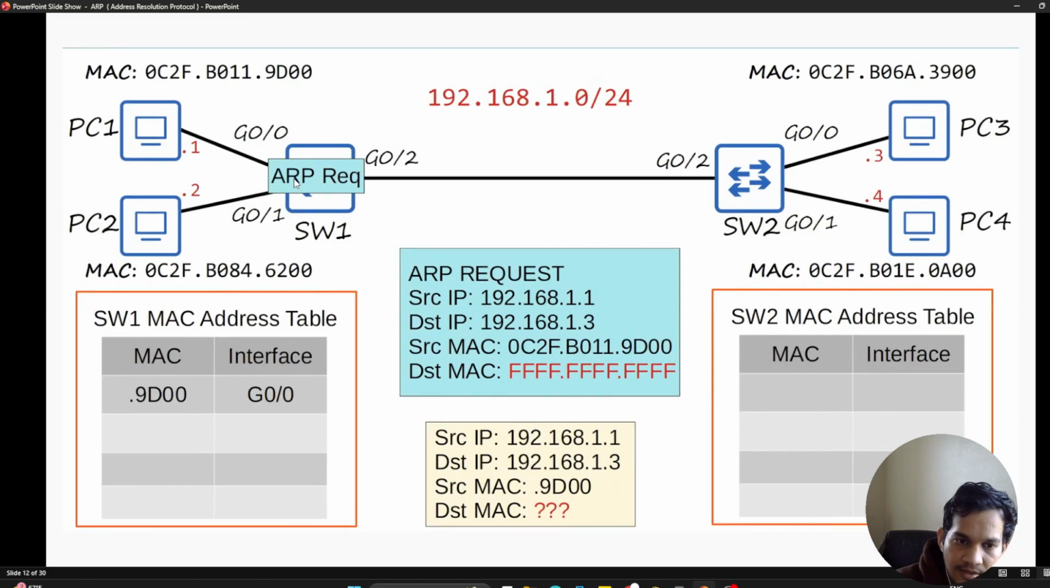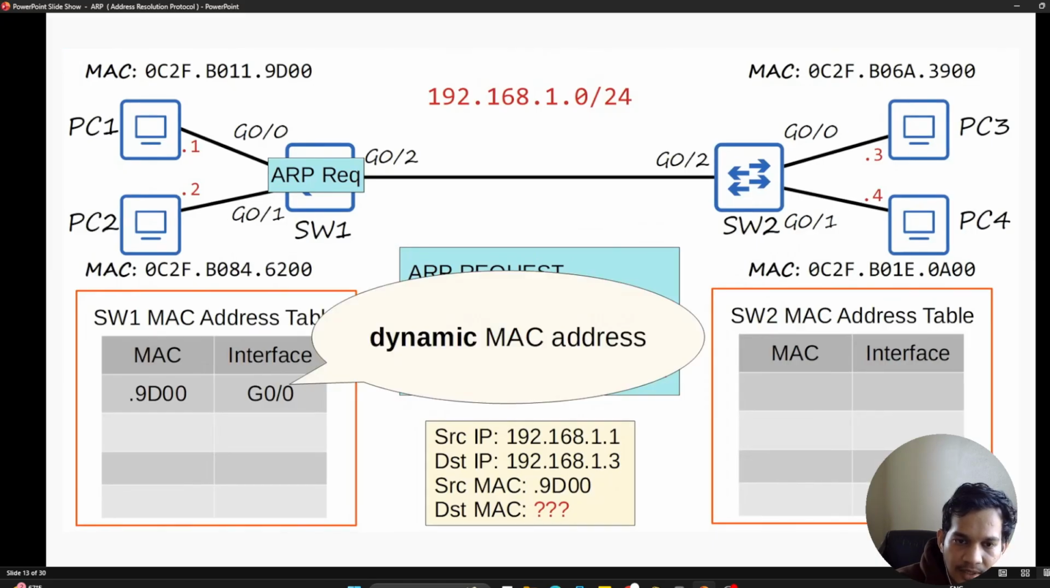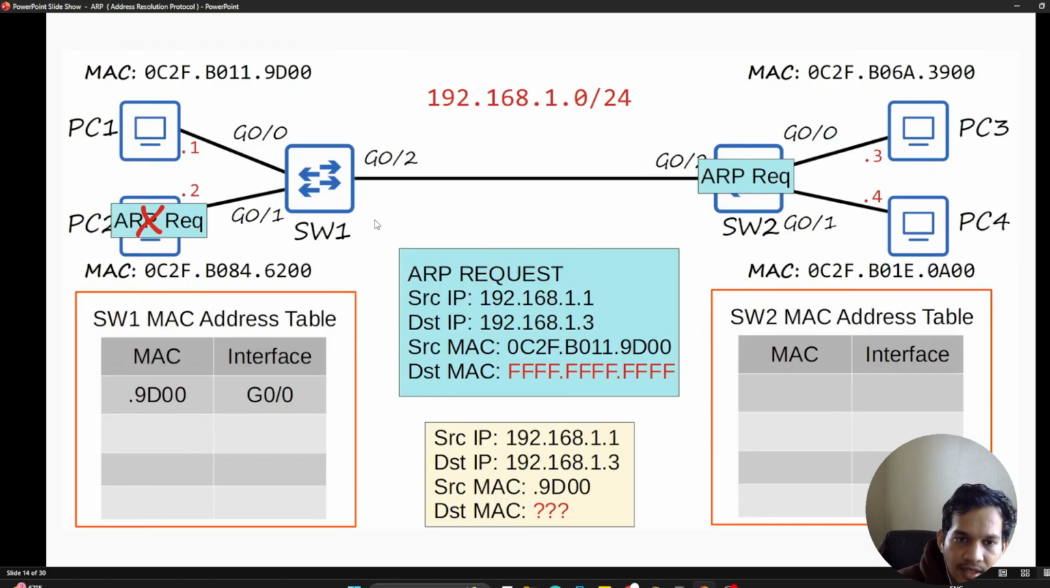Now switch 1 will update its MAC address table, since it has dynamically learned that PC1 is on interface G00 and the MAC address is 9D00. This is called a dynamically learned MAC address. Switch 1 broadcasts to the other ports. PC2 knows the frame isn't meant for it, so it will drop it, and then the frame goes to switch 2.